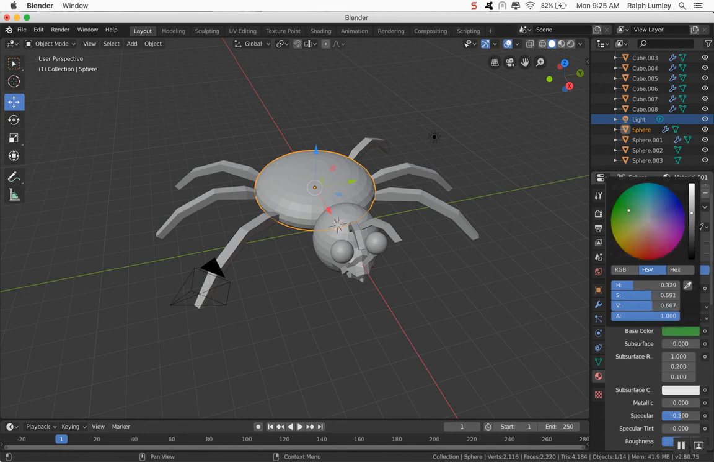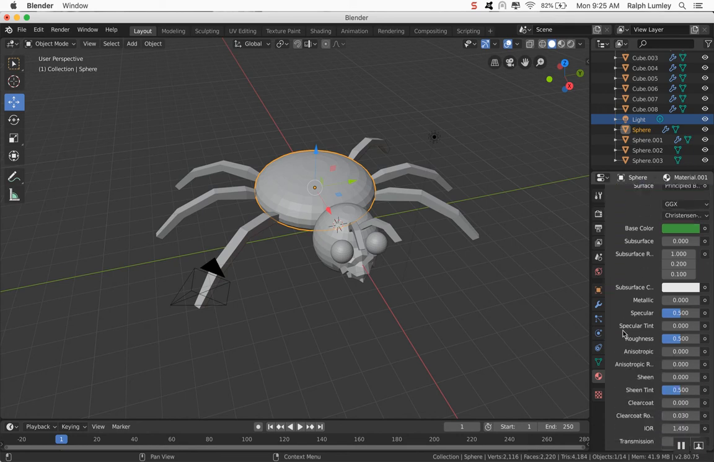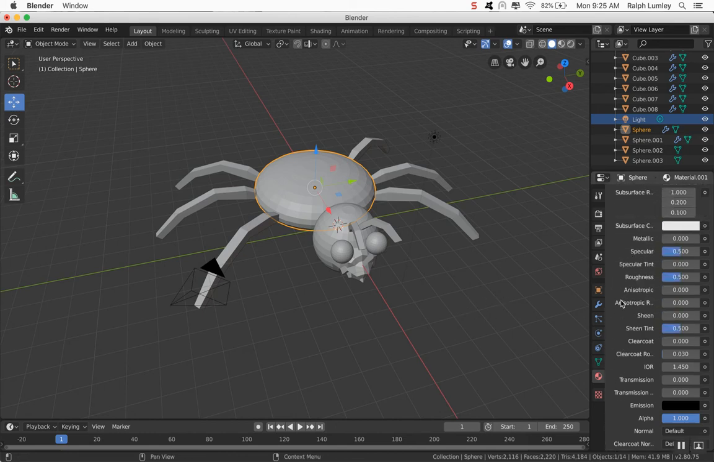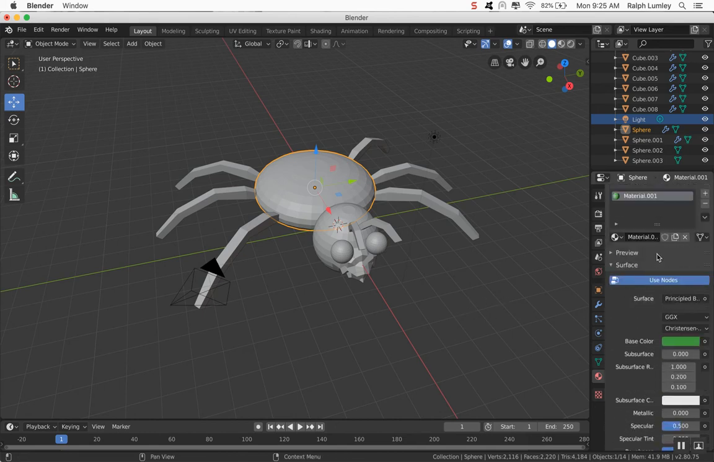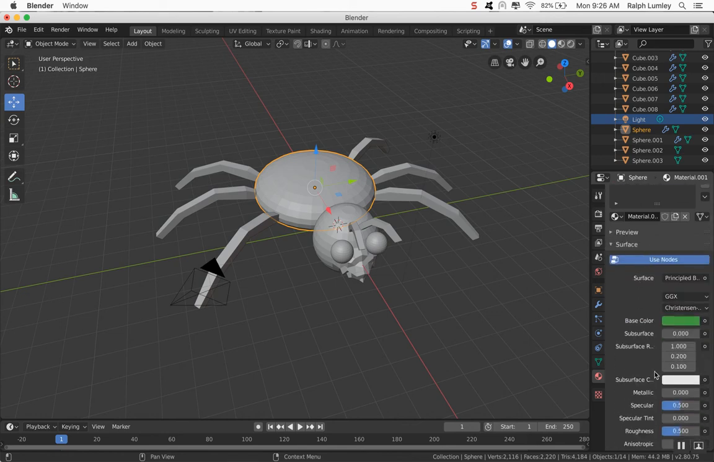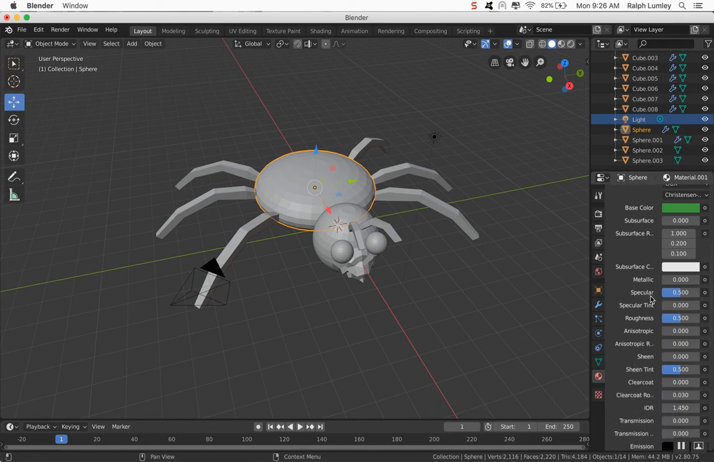Right down here somewhere. Okay. And there's my green color. Let's see if it'll apply the material. And preview. That's what it will look like. Right now it's very shiny. It's got a high specularity.